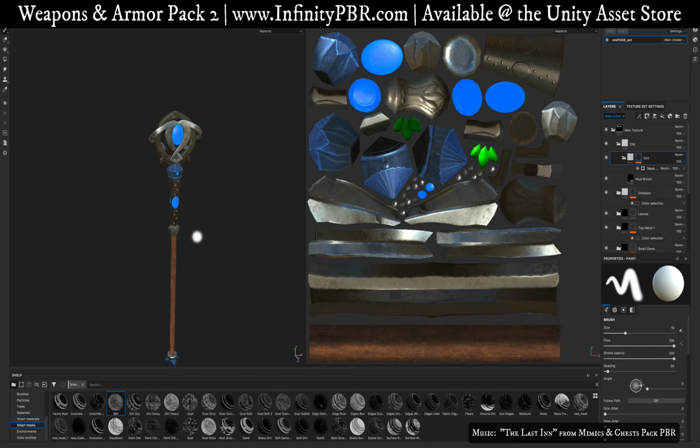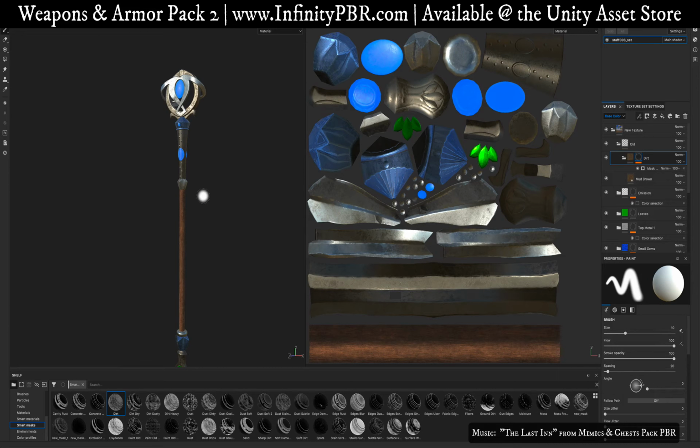Oh, before we go, let's export this. So I like the look. I'm gonna just Command Shift E to export, or you can go up here to export textures.